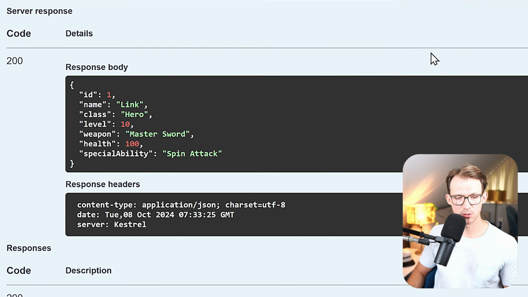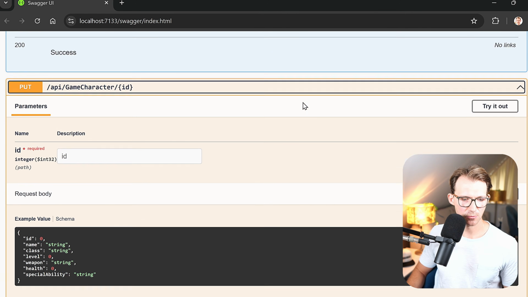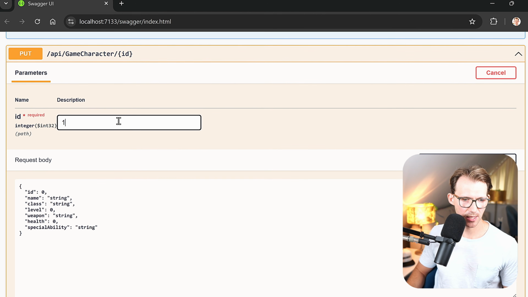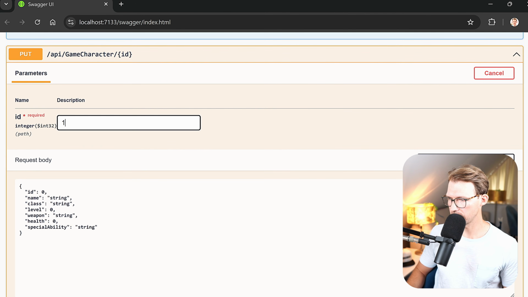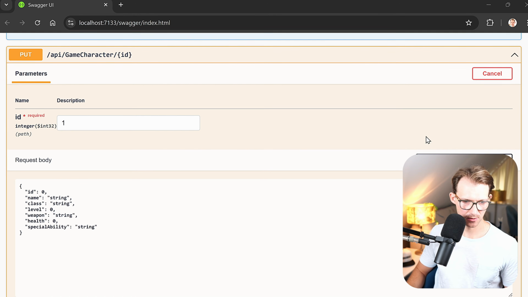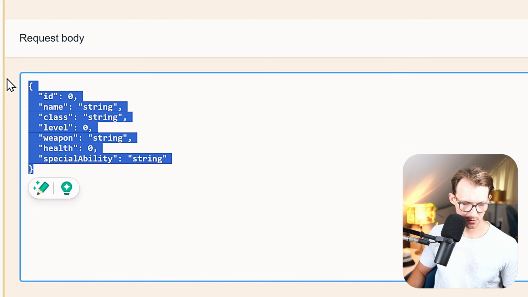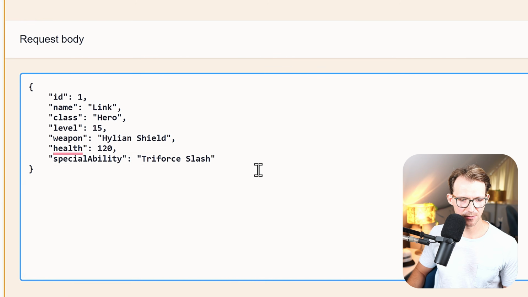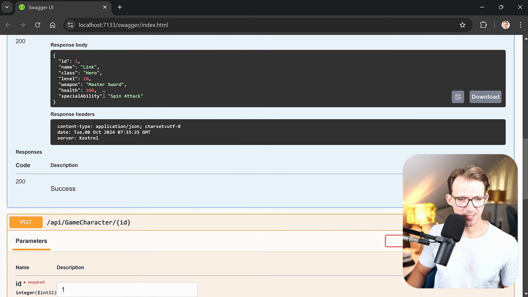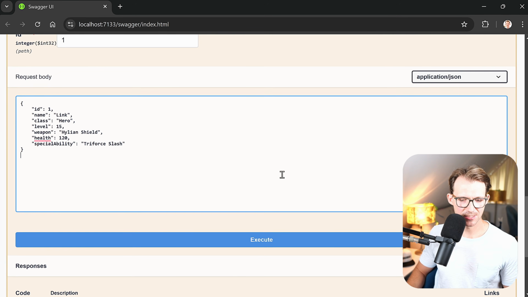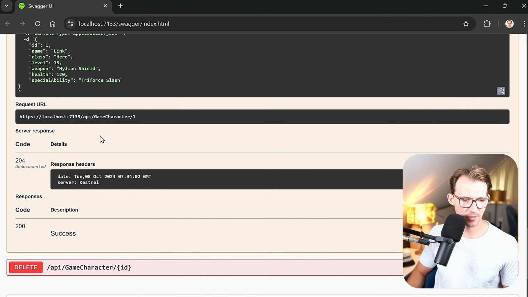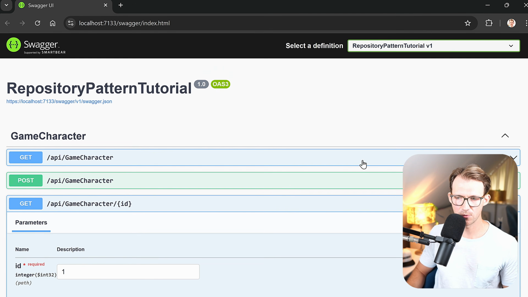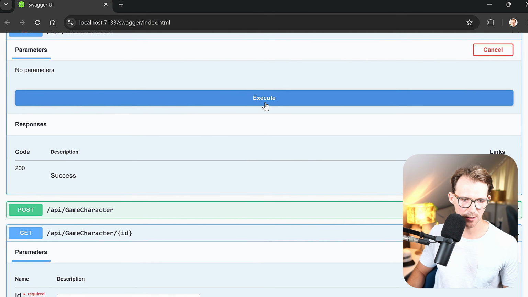Now we're also able to update Link, of course. So here now we try this out, add 1 for the ID. And of course I prepared something here. So now let me add this. So now Link gets a shield and another special ability, right? Instead of the spin attack, now we get the Triforce Slash. We hit execute. All right, no content, but what if we now again try to get all the characters?